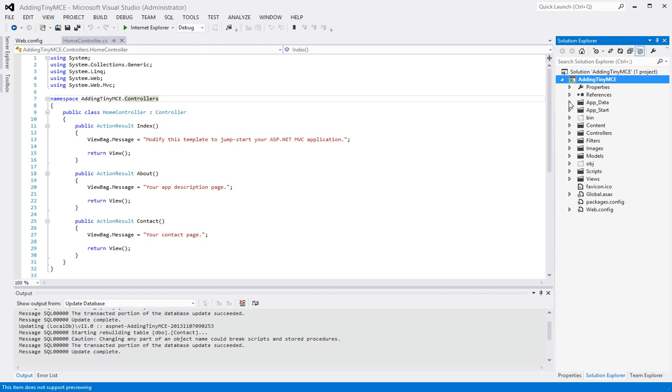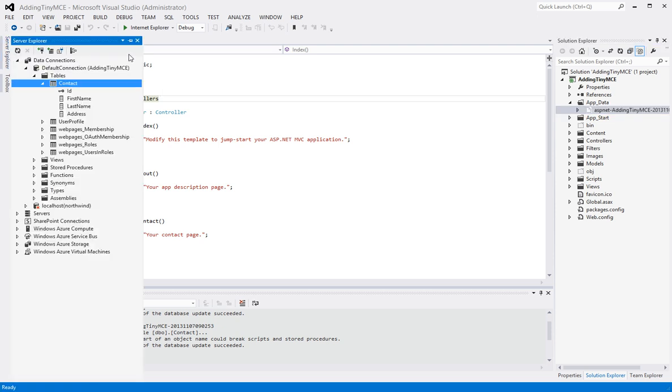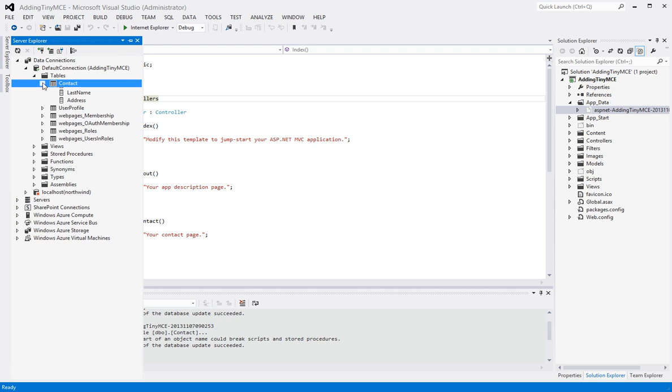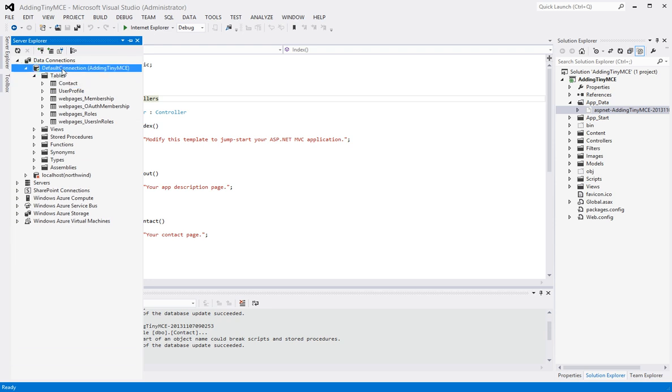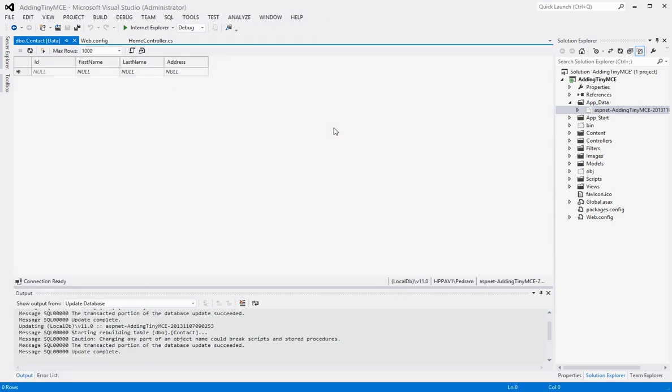There's also a standard database that gets created when you create a project like this and choose a project type internet. So in my server explorer, this is my default connection to this database file, and I've created a contact table which has no data in it right now.